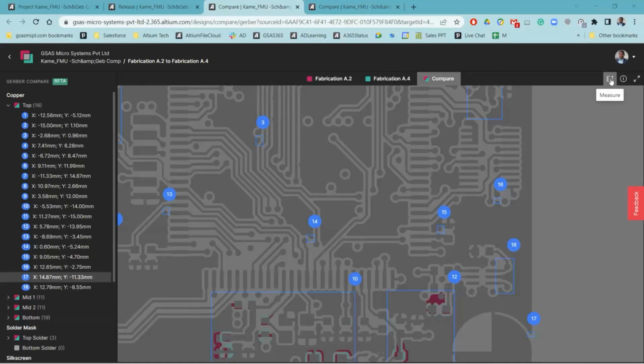And just repeating again, there is no need for any additional tool. You can directly open it inside Altium 365 and view the Gerber and compare the Gerber. Okay, this is all about the Gerber comparison feature available inside Altium 365.